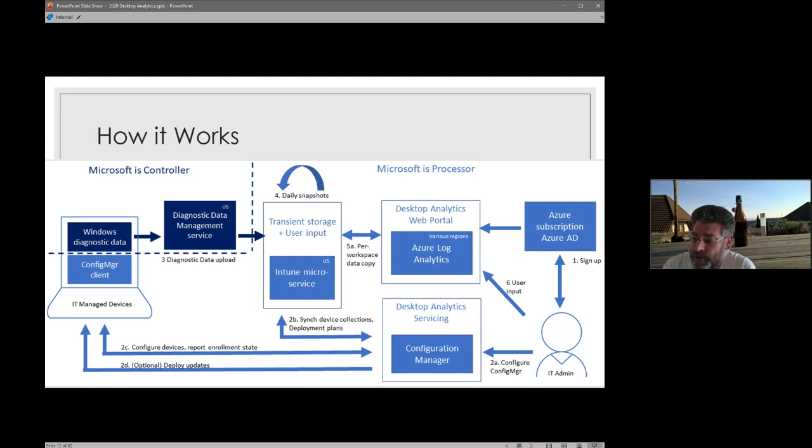And first of all, I have to create a Log Analytics workspace in Azure to implement that scenario. And after that, I can connect that Log Analytics workspace with my ConfigMgr or with my Desktop Analytics. And then I get an ID, the advertisement ID or GUID for Desktop Analytics, or for the analytics workspace in the end.